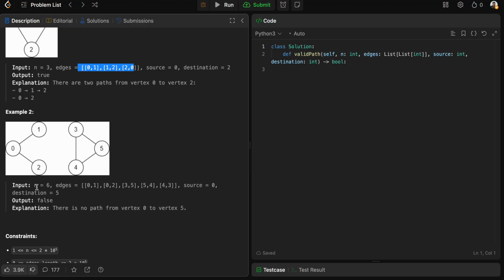Now over here, n is equal to 6. So we have 6 integers and we have multiple edges over here. Our source is 0 and our destination is 5. As you can see, there's absolutely no way that we can get to 5 because there's nothing connecting it. If it was 3 or 4, there would be a way. But over here, 0 connects to 1, 1 connects to 0, 0 connects to 2, but 0 cannot connect directly to 5. So there's nothing linking it together. Maybe if you had something connecting it here.